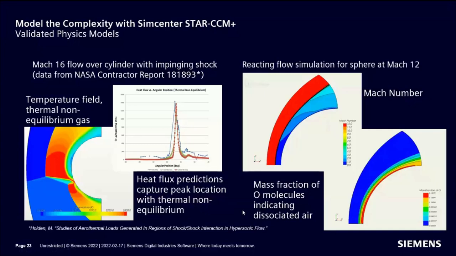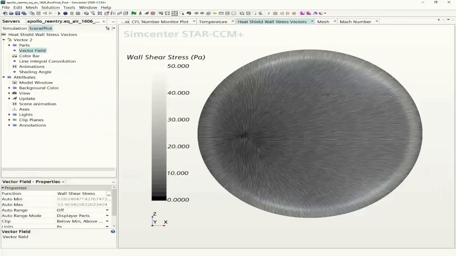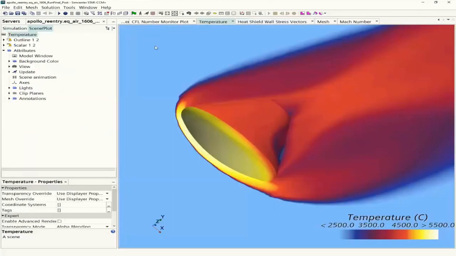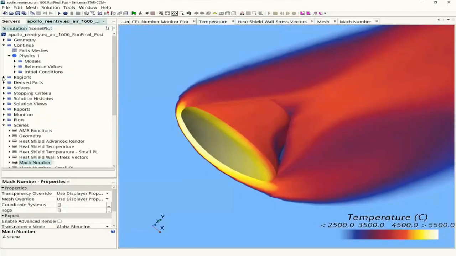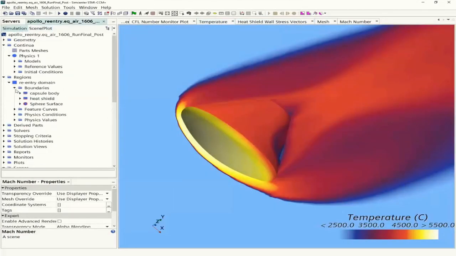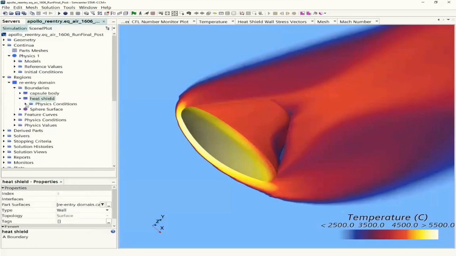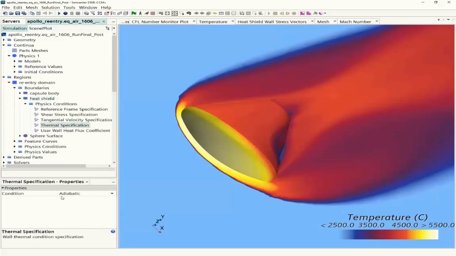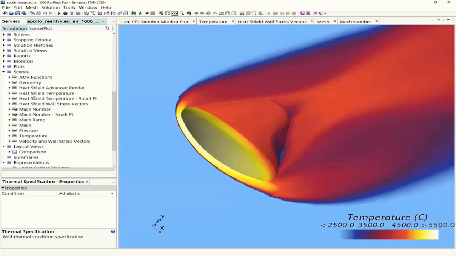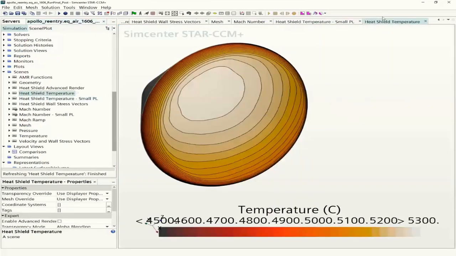The other route of doing it, and I'll switch to my simulation file here. In this particular case, the walls are simulated as adiabatic. If I go to my heat shield wall, the thermal specification is adiabatic. So we're assuming an adiabatic wall, and you're going to get an adiabatic wall temperature out of this. If I pull up the one I want, heat shield temperature, this is essentially the predicted adiabatic wall temp. That can be used directly, and a lot of people like doing that.